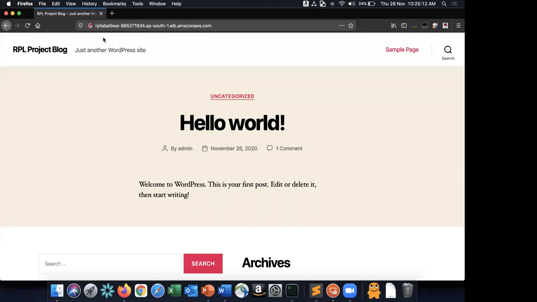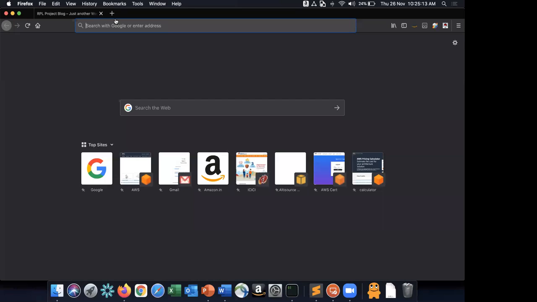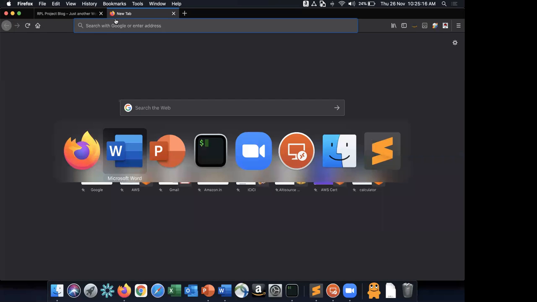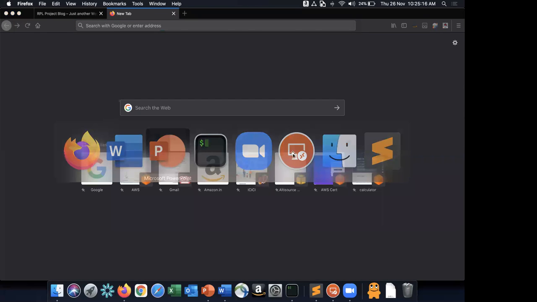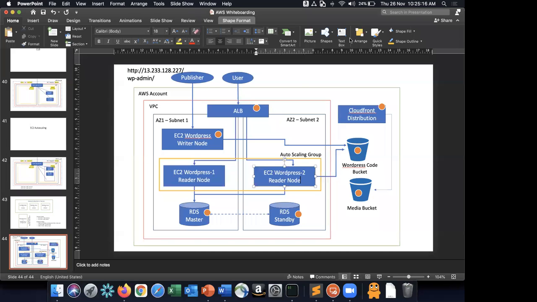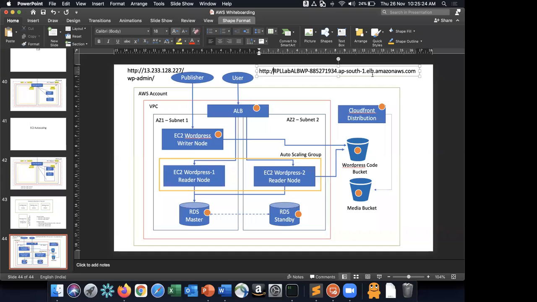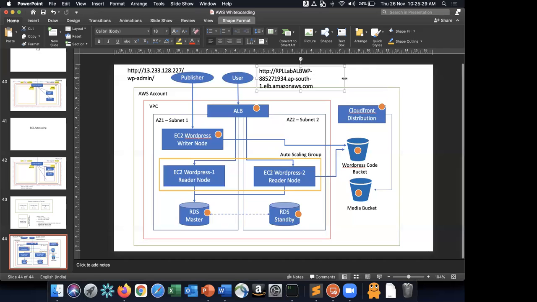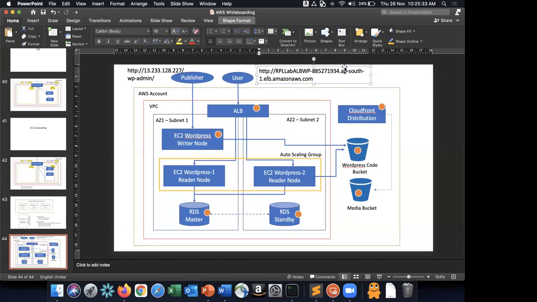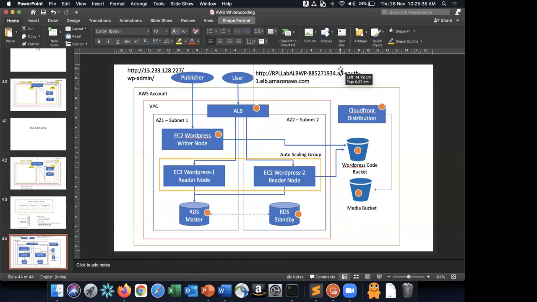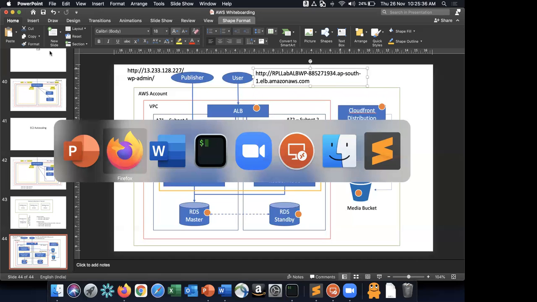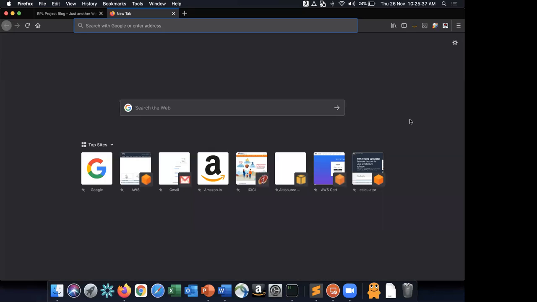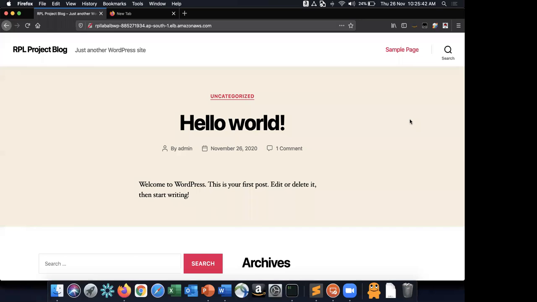So now we are going to use our reader instance. As per our design, we're accessing the website through the load balancer's URL, correct? This is the load balancer's URL. We're accessing the website using the load balancer's URL, which is for end users. End users can only read the website, right? They can't write to the website because they don't have access, right? So this is just a reader perspective.